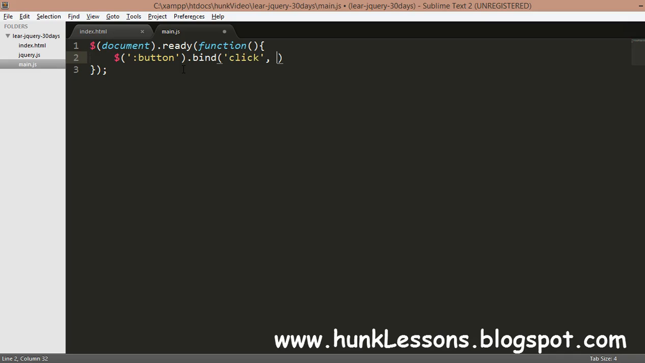click, and the second parameter will be an anonymous function which you want to perform whenever your element has been triggered. You will write an anonymous function. I will alert "oaks".